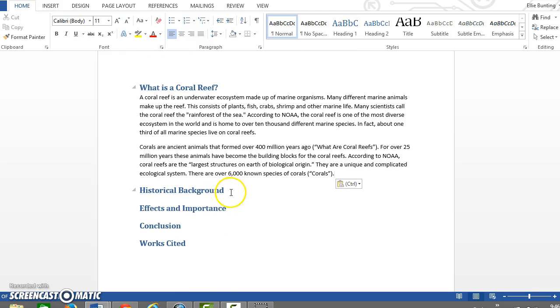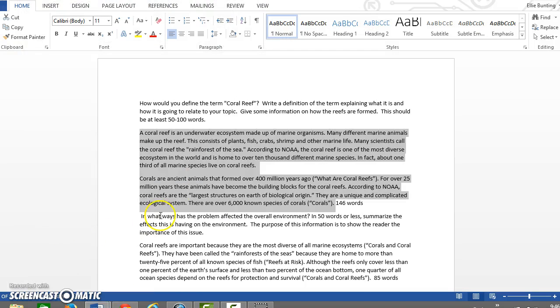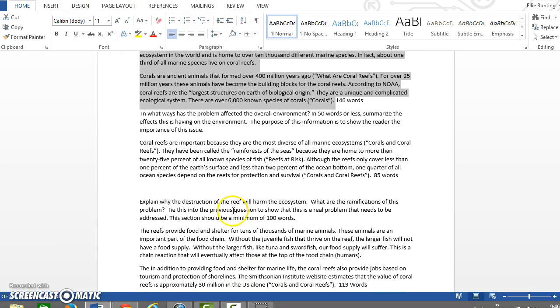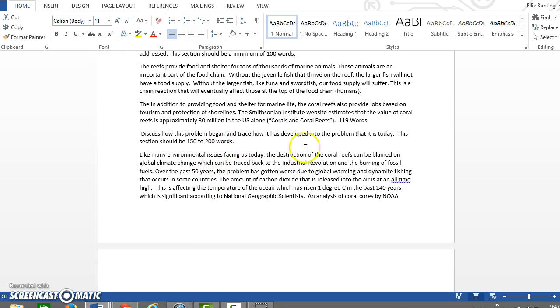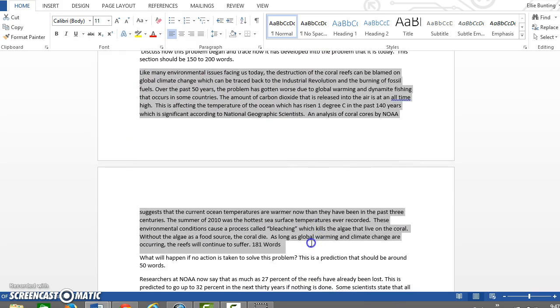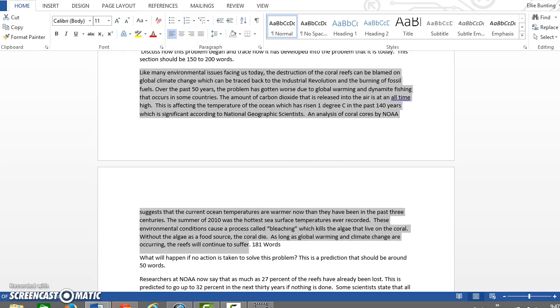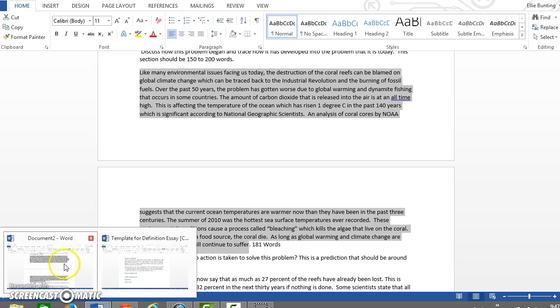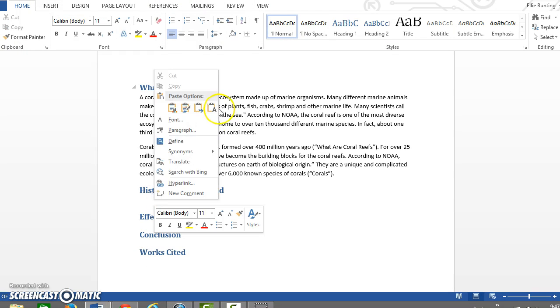Alright, now we're going to do the same thing for historical background. You go back into your paper. And the history is not the next question. The history is like 3 questions down. Discuss how this problem began. So take that whole information that is discussing the history of the problem. Copy. Paste.